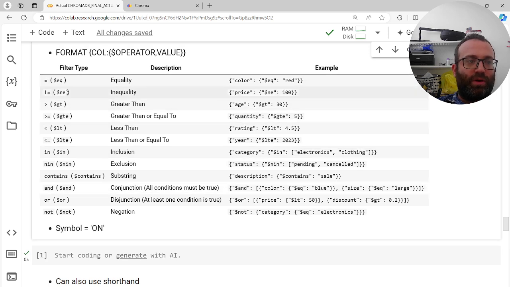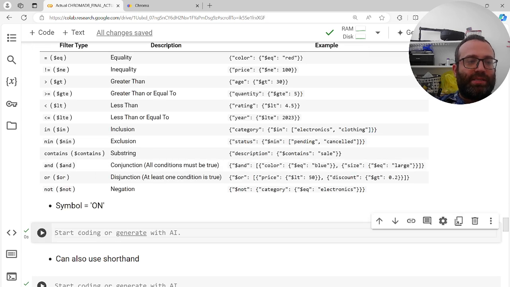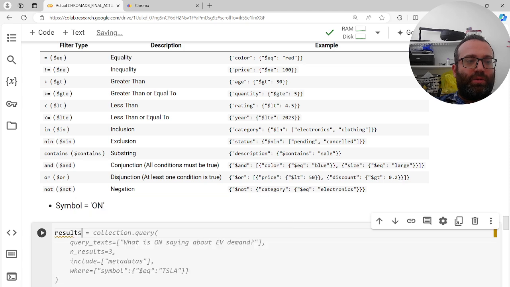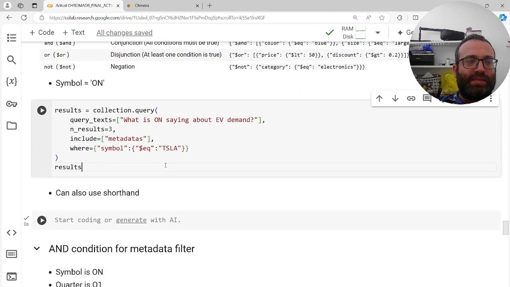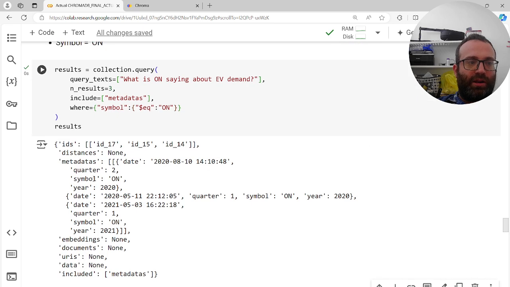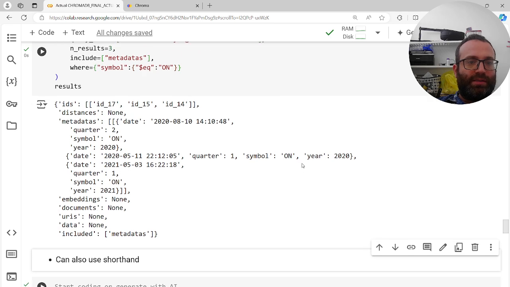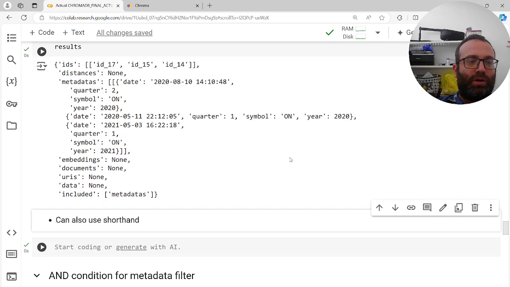And these are the types of operators we have. We have equal, not equal, greater than, less than. These are for numerical types. In and not in is for lists. I'll show you a few of these examples, but with the on example, basically we would want something like results equals query.collection. What is on saying about EV demand? And then write where, and then equals, not Tesla, on. And then you get the results, and you see it's all on earnings, because you get symbol on, and symbol on. So that's more on the right track.